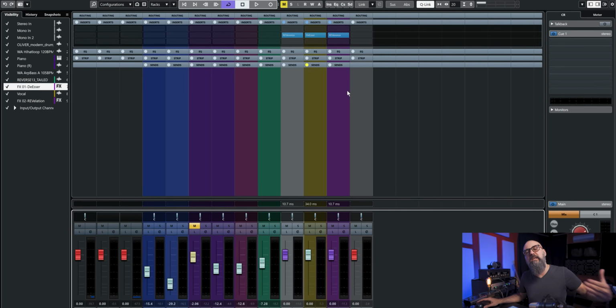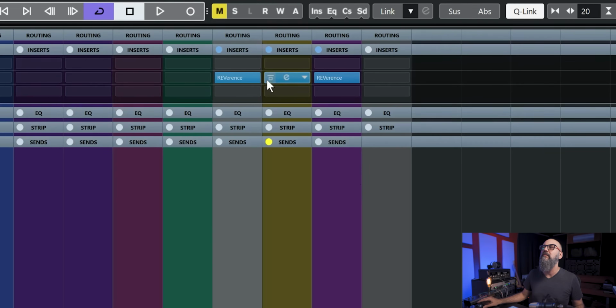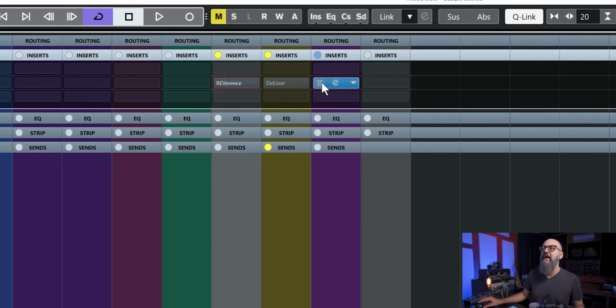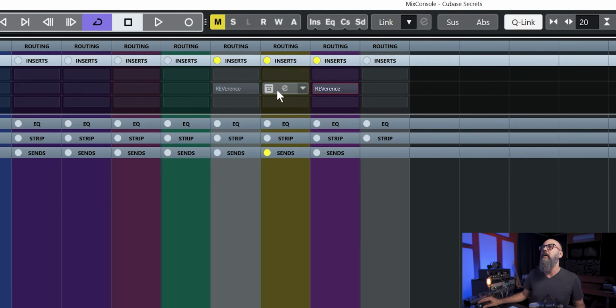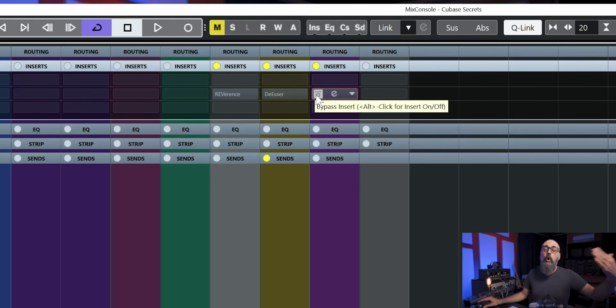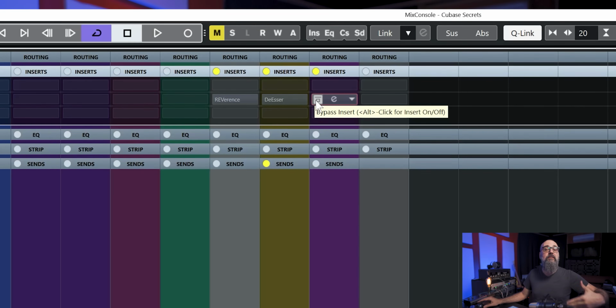So what you need to do, if that happens to you and your buffer size is low, but when you record you still get a lot of latency, look at your plugins, check out which of these channels and plugins are generating that latency, and then turn them off. And I'm not talking about making sure that they are bypassed. By clicking on those plugins, they are only bypassed.